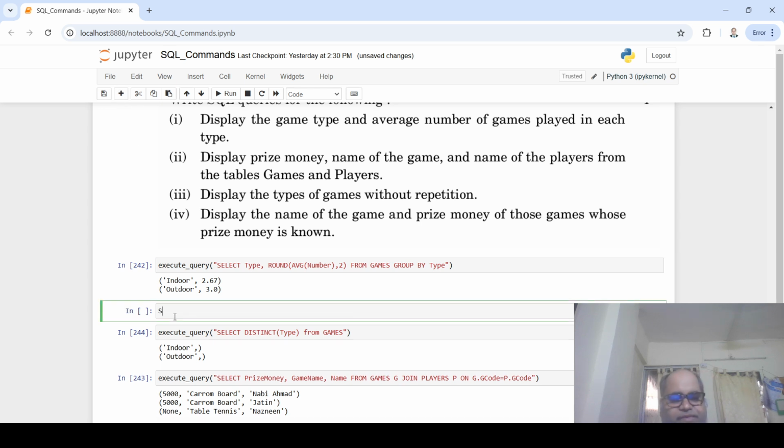So what will be your command? Select name of the game, right? So you are having game name. Select game name, prize money, for those games, right? So we are going to select it from games where prize money is not null, right?